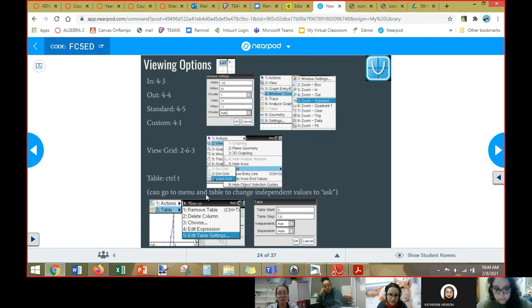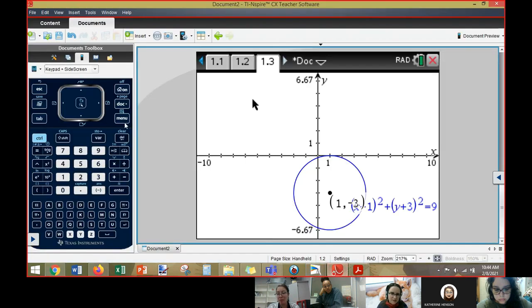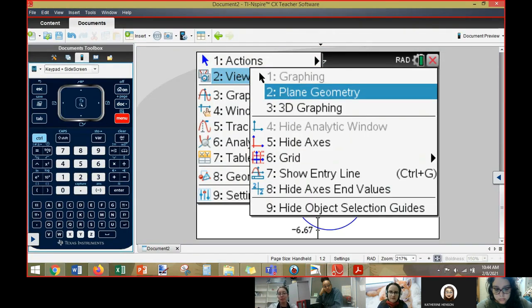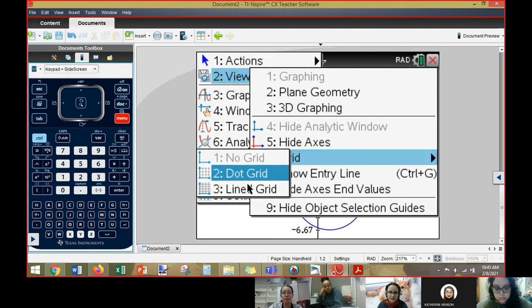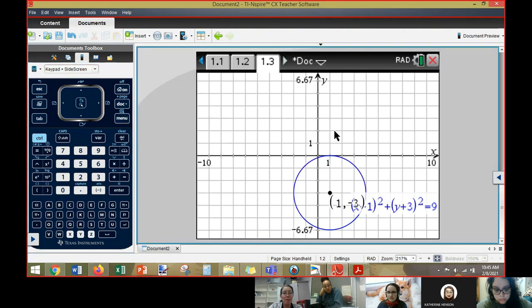We can also view the grid by going to menu, to view, 6 grid, and then if you want a line grid, you could press 3.